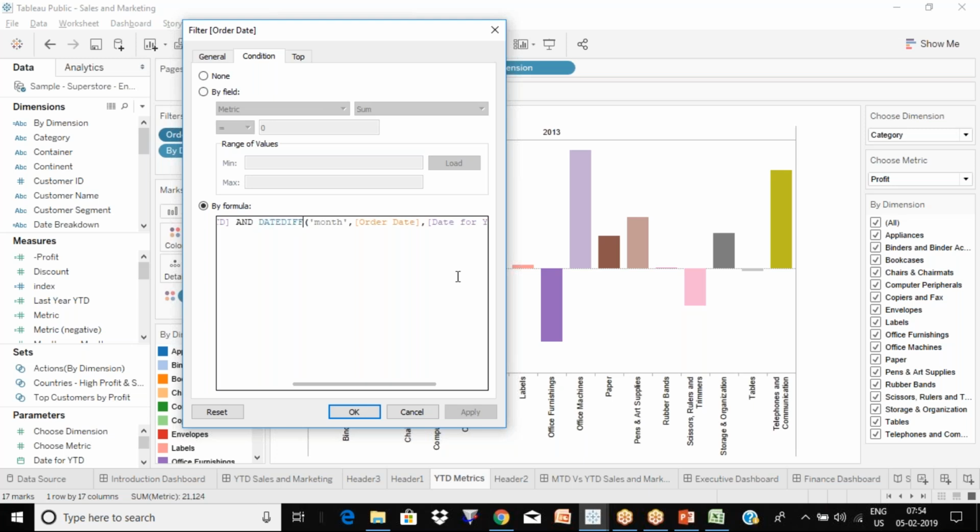So what they are doing is, in terms of month, they want to calculate the difference in how many months between those two dates, order date and date for YTD. So they have two date columns, and they want to look at the difference in months. And they want that difference to be zero. That means it should be the current month, right? So that difference should be zero. Basically what they want is the latest data to be displayed.